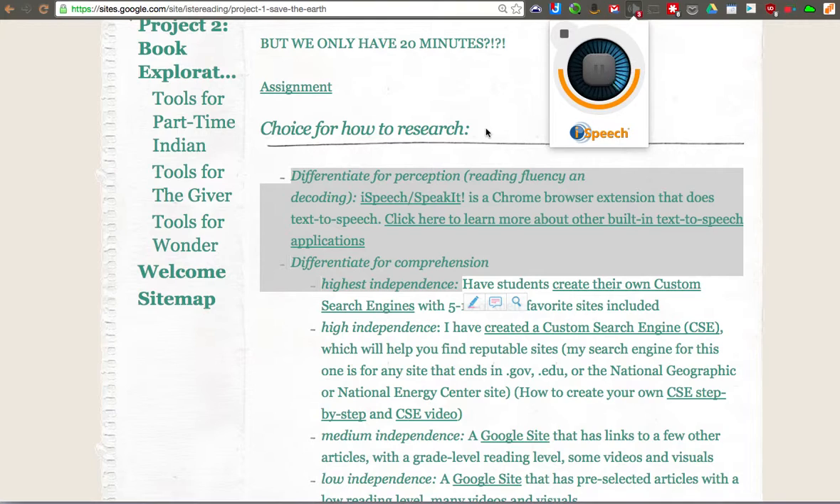Differentiate for perception, reading fluency, and decoding. iSpeech Speak It is a Chrome browser extension that does text-to-speech. Click here to learn more about other built-in text-to-speech applications.